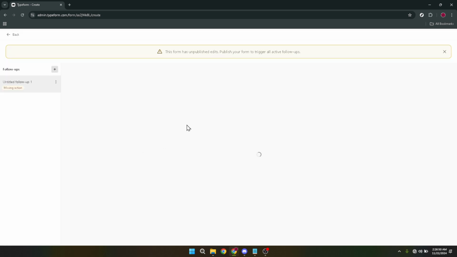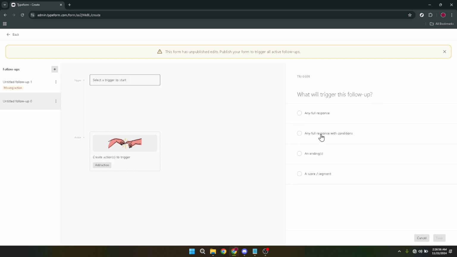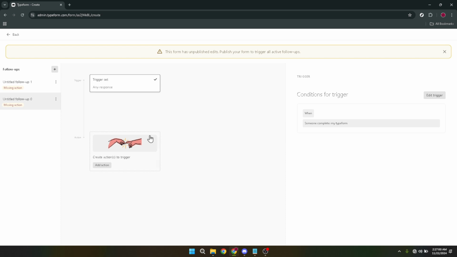After adding a trigger, you need to specify the condition that activates it. Select any full response, which means a notification will be sent anytime someone fully completes your form. This option ensures you're alerted to every new response without fail. Once you've selected the trigger condition, don't forget to hit save. Saving your settings is crucial, otherwise all changes made will not be applied.